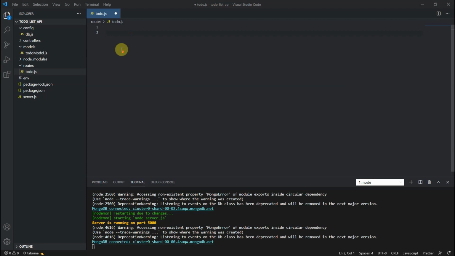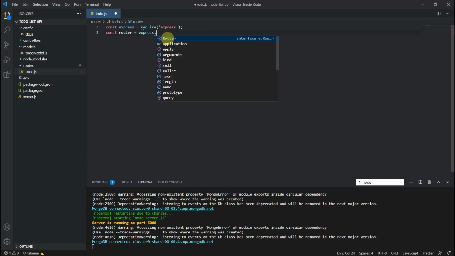So for the router, first we need to bring in Express, because we are using Express router. Sorry, not info, my mistake. Express, then const router equal to express.Router(). Okay.